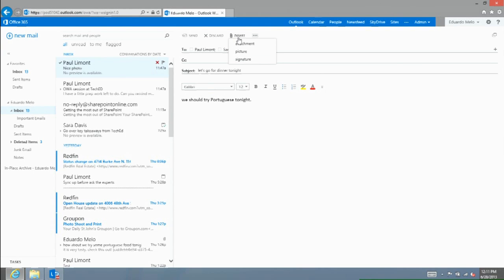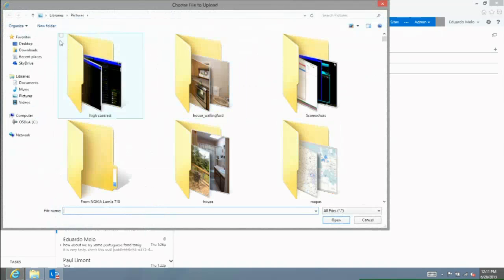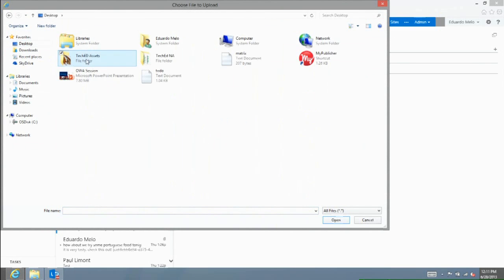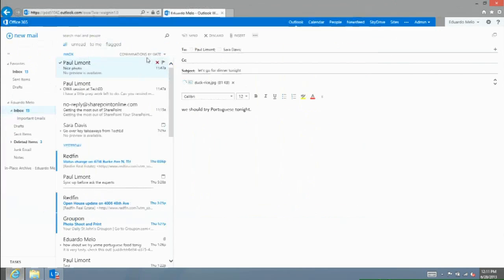As I said, I want to make sure that they actually know what that type of food will look like. So I want to attach a photo that will give them an idea of what that looks like. So I have some photos that I saved already, so I'm attaching that.